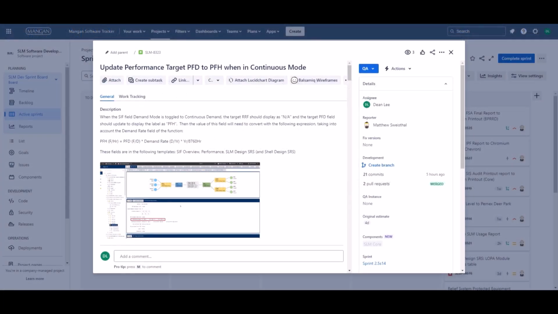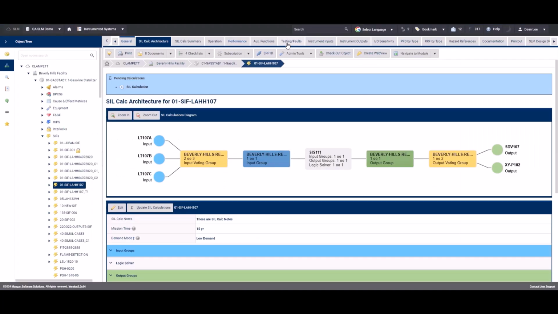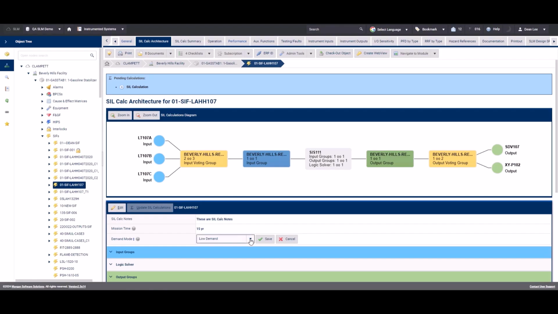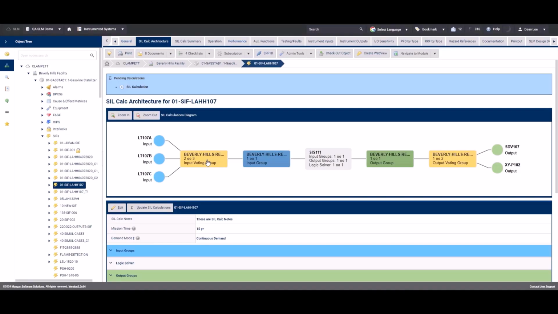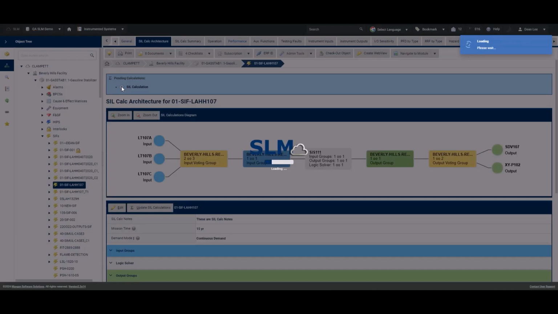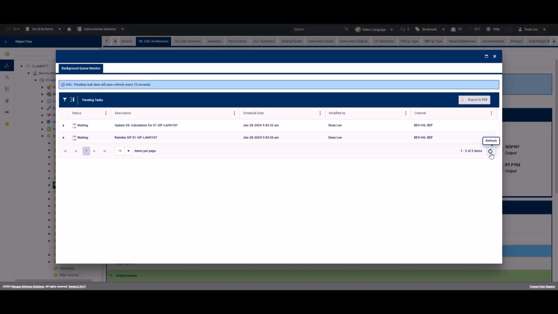Ticket number 8323. Update Performance Target PFD to PFH when in continuous mode. So if we come to Instrument Systems and the SealCalc Architecture template, if we come to the Demand mode and come to Continuous Demand, Save Changes, we then have a pending seal calculation. So we'll run that now. We'll wait for those calculations to run.